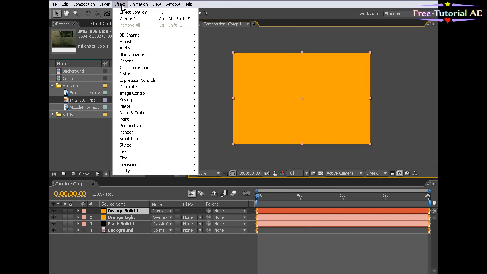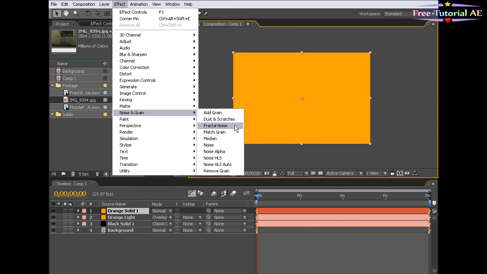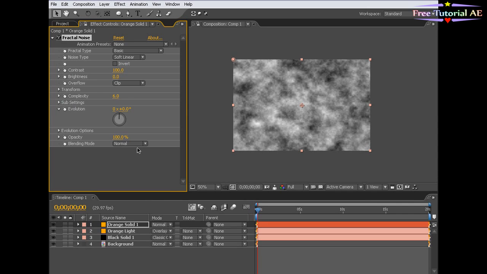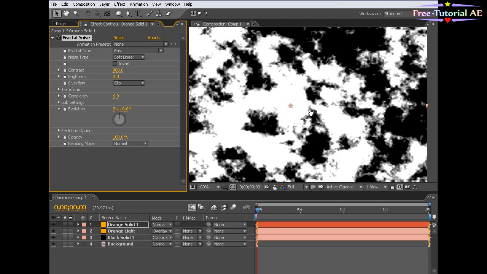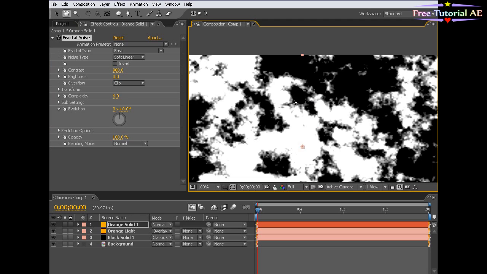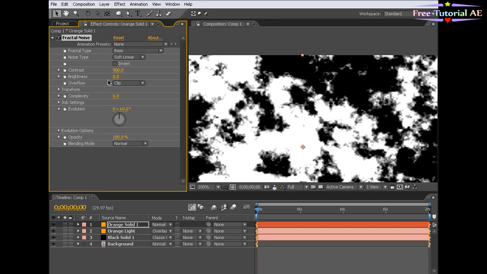I'm going to choose Effect, Noise and Grain, Fractal Noise. Now I was already playing with this earlier, so I have an idea of what I want to achieve. First of all, I want to pump up the contrast to about 900, which will get rid of a lot of the gray and give me almost a black and white image. So that's what I want.